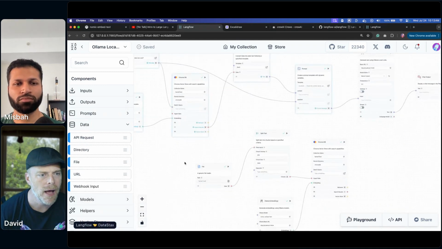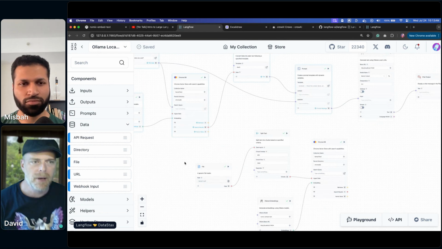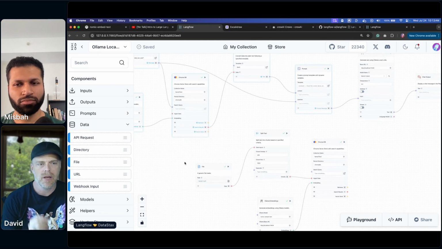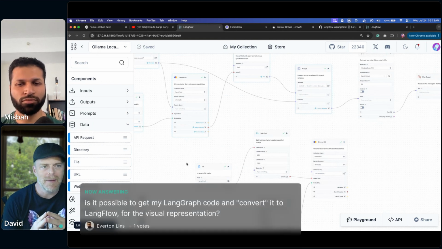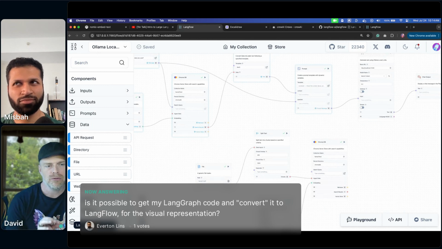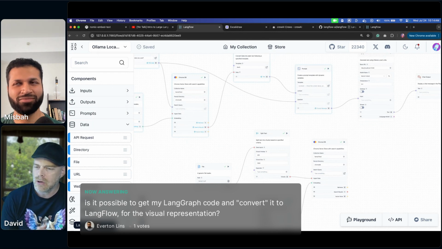Now, Everton asked a question that maybe you'll know this one, Misbah. I'm not entirely sure. I think it's actually on the custom component end. The question was, is it possible to get my LangGraph code and convert it to Langflow for the visual representation? My take was, if you do have something from the LangGraph side, you could always create a custom component. I don't know though. Do you have experience with that one, Misbah, from LangGraph?